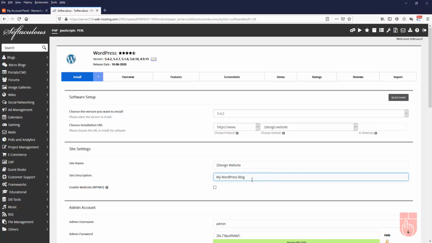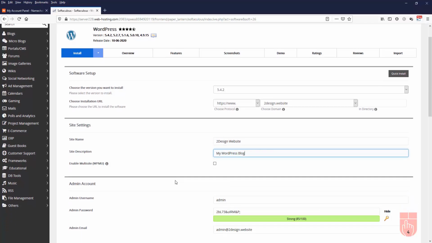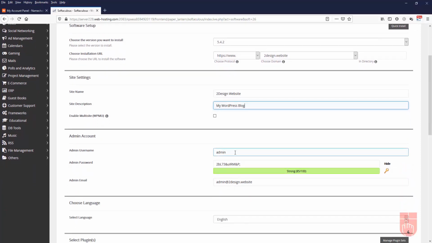I'll keep it here, my WordPress blog, for the time being, but we'll change it later from the dashboard in WordPress, but I'll show you how to do that. And if I go down, I can see here admin username is admin. You can change it if you like to, that's fine. By default it's admin. So I can say here, for example, super admin. So you can give any name, but make sure you are keeping a record or a note of this name, because you need that name to log in later.